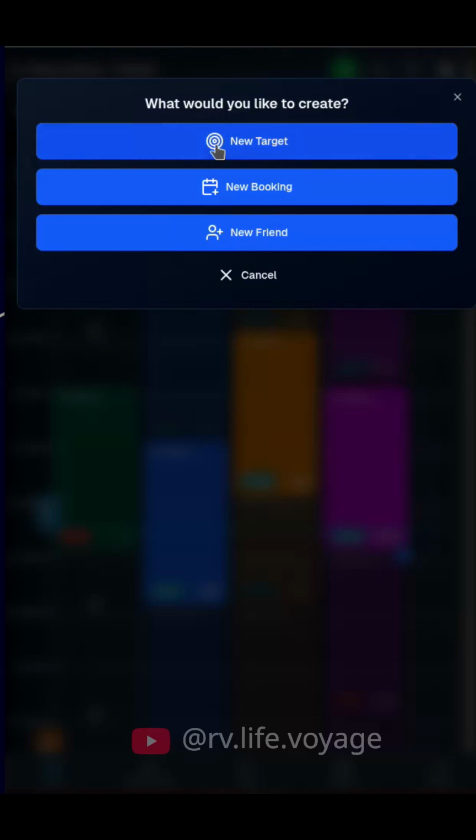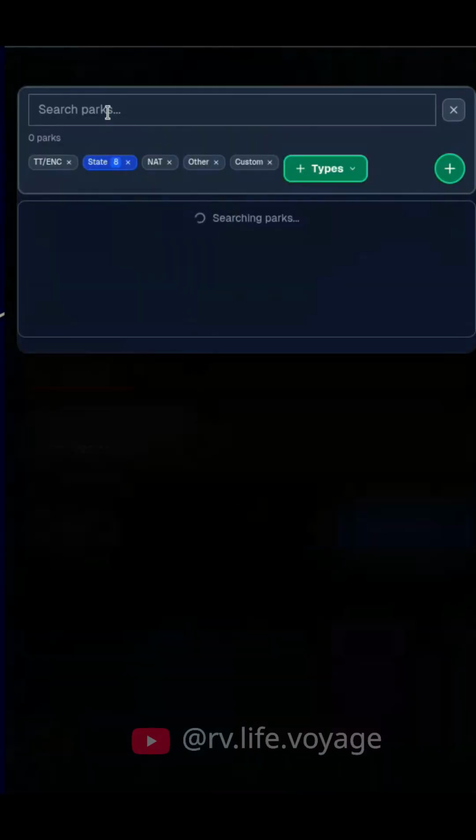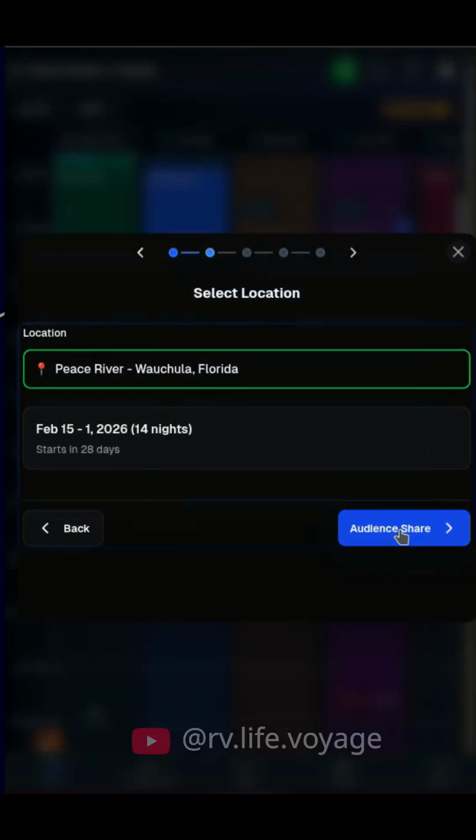Click the plus button in the gap. We'll select the button to create a new target. It already has the date range filled out for us, which is nice. We just need to select a location. Let's put Peace River in there for now. Now we've got the location and the date entered.